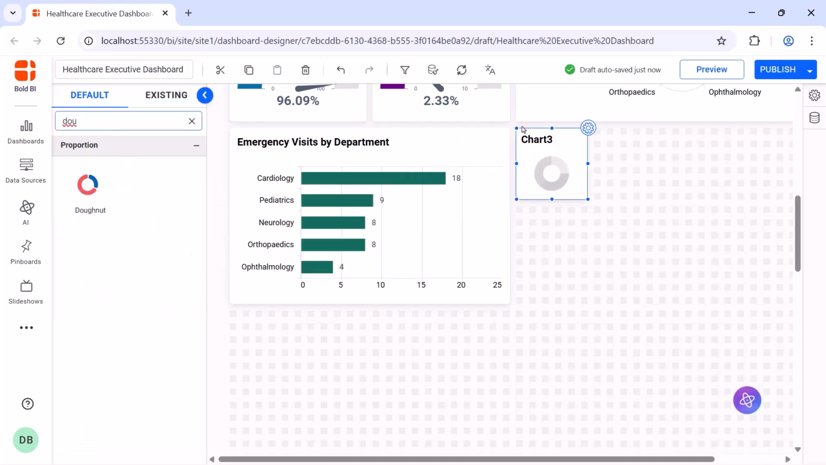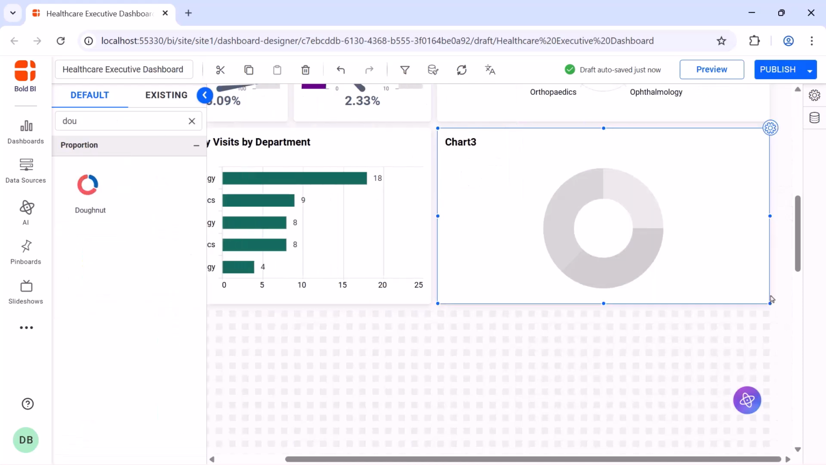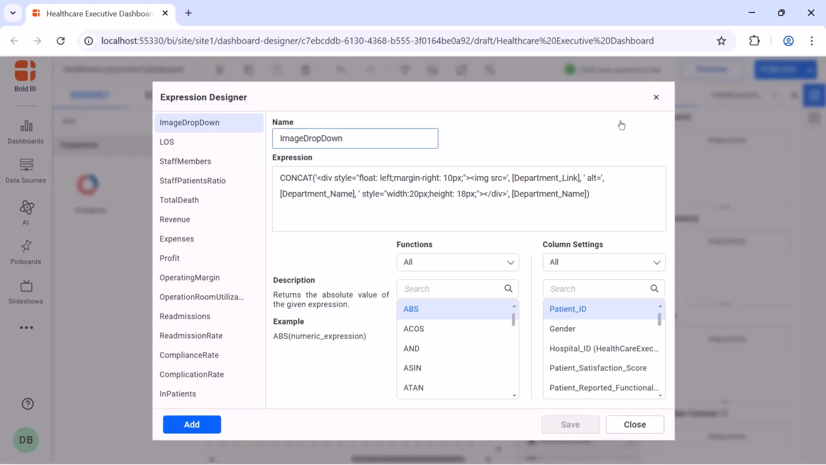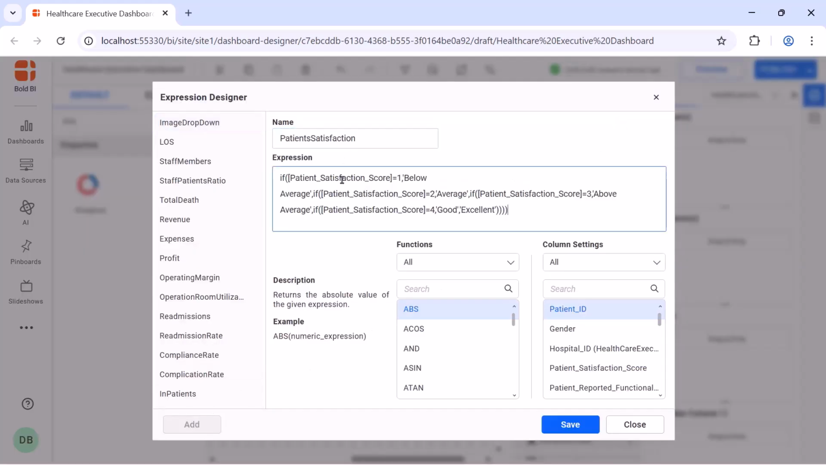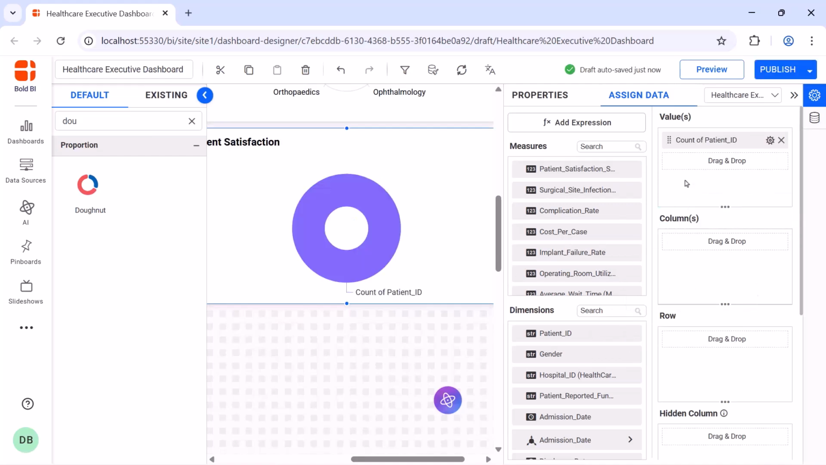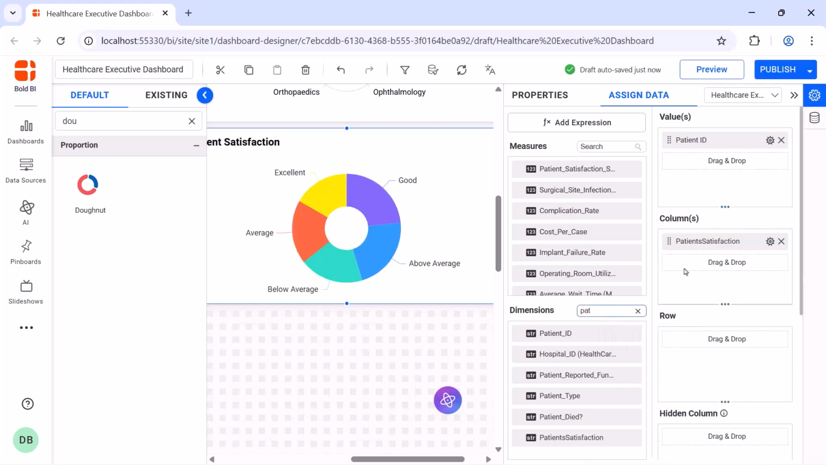Next, add a donut chart and name it Patient Satisfaction. Add the expression for patient satisfaction. Add patient ID to the Values section. Add the patient satisfaction data to the column section.